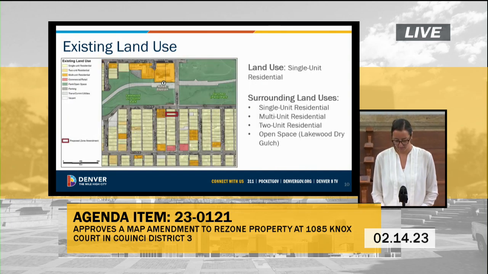The current land use of the site is single unit residential, and it is mostly surrounded by other single unit uses and multi-unit residential uses directly to the west. There are also some commercial retail uses along 10th Avenue.